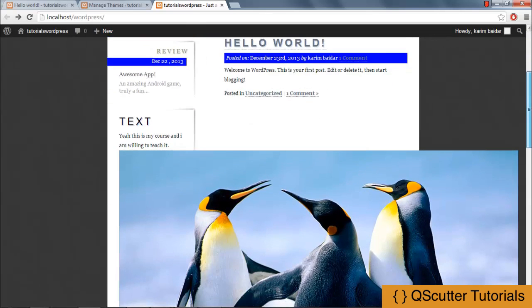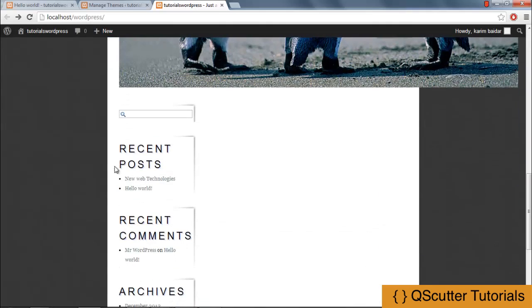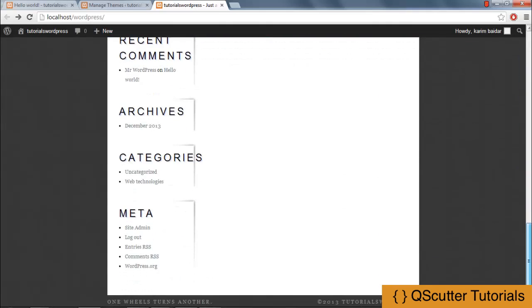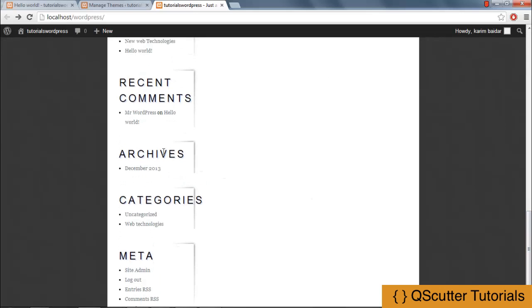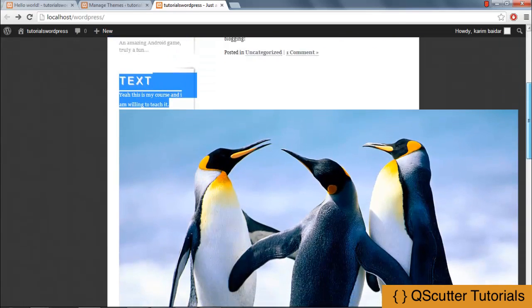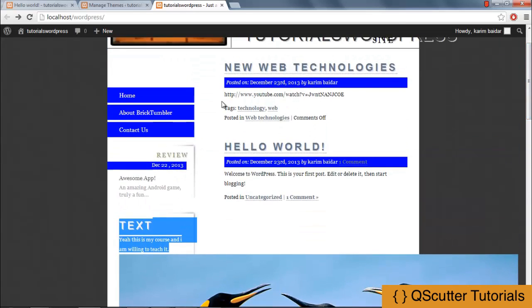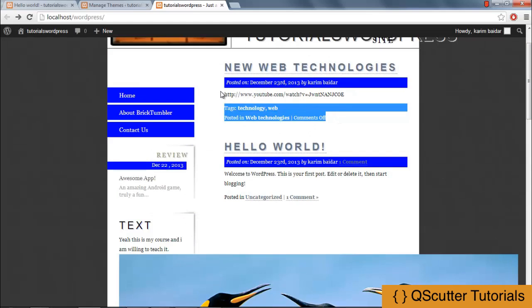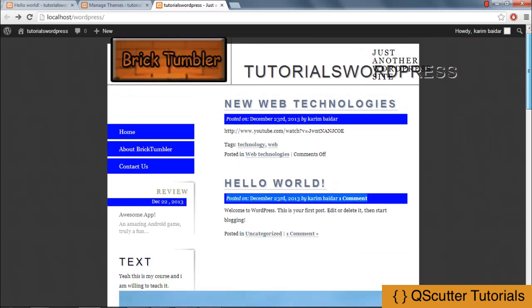And the next thing is the widgets. The text is a widget, and recent posts is a widget. These are the widgets which I have created via the interface of WordPress. And remember that we have allowed these widgets in the sidebar.php file. These are the posts which I have created via the WordPress interface. These are the headings of the posts, and who created the post, and so on. We're going to change them in later videos.